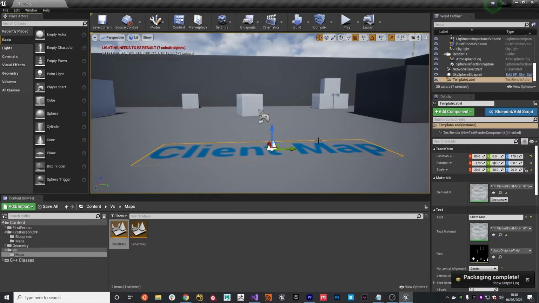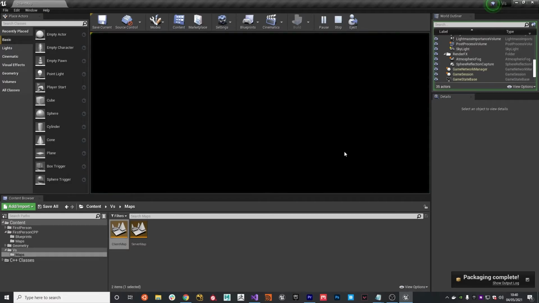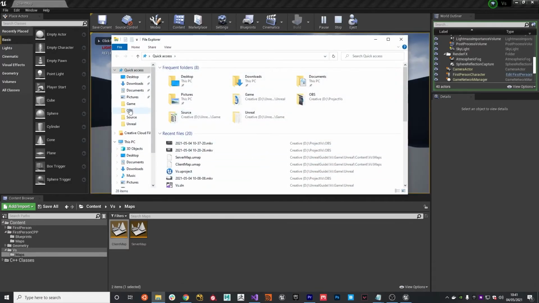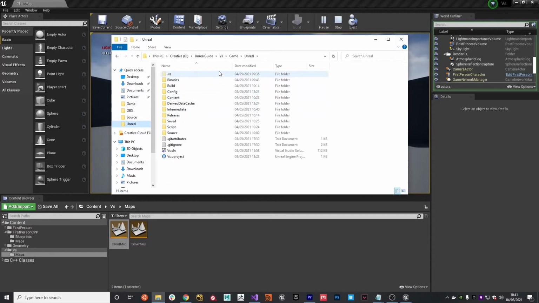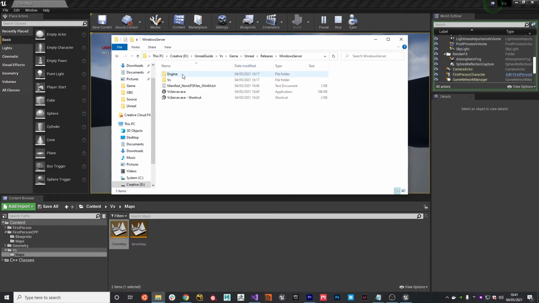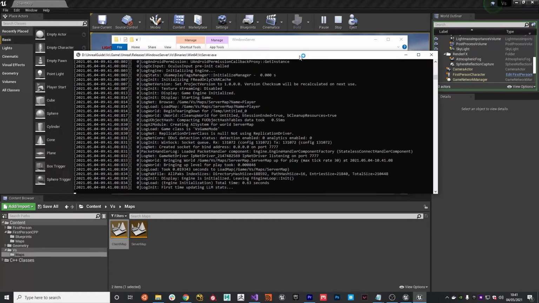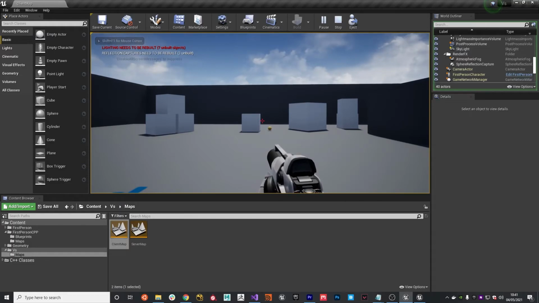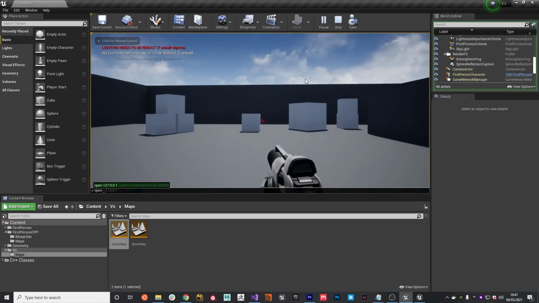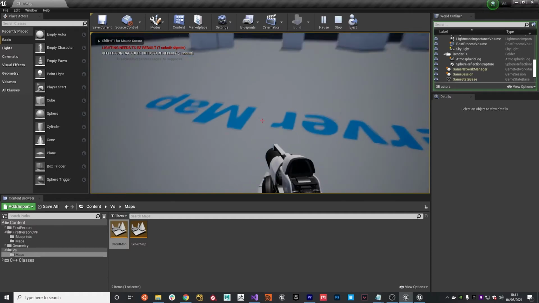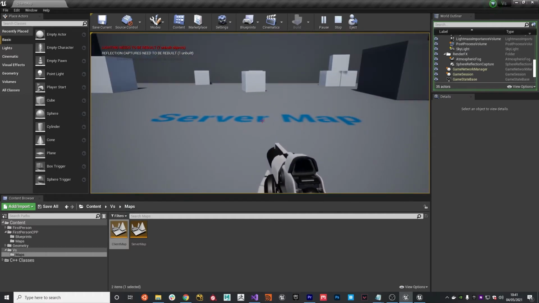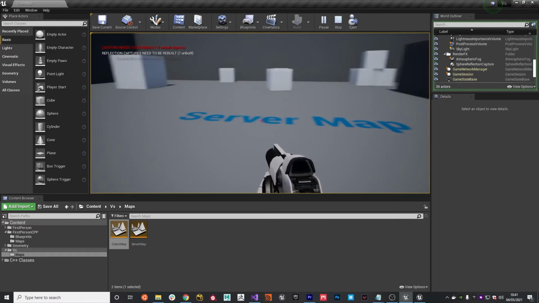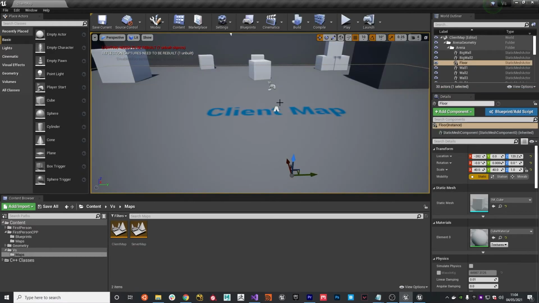So packaging is now completed. Let's start the game locally and just ultimately start the server up once again. So if I go to the game in Unreal Guide, Unreal, Releases, Windows Server, we've still got our shortcut. The server starts up, and now using the console tilde key once again, we can open 127.0.0.1. And now you can see, if we look at the ground, we're now connected into the server on the right map called server map.